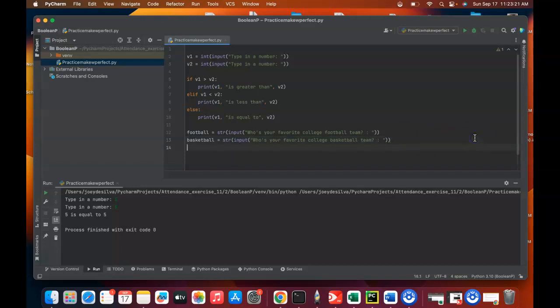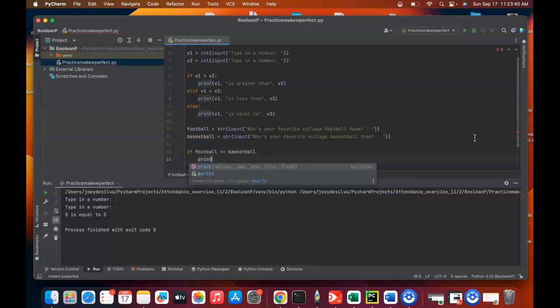So here's how I'll start this one. We'll go, if, wait, let's space it out. If football is equal to basketball, then print, we'll say you're a loyal fan, meaning you have the same college football team and the same college basketball team.